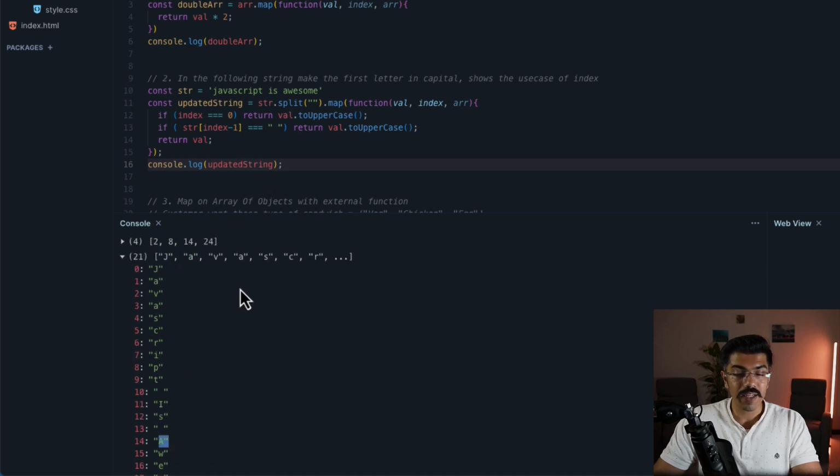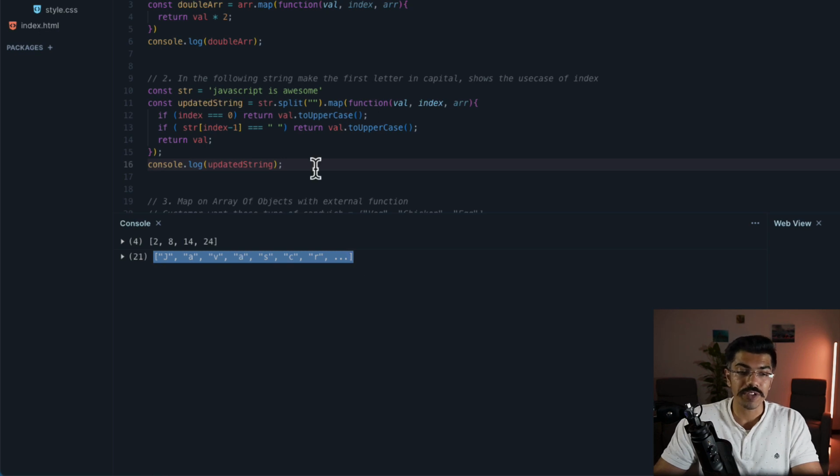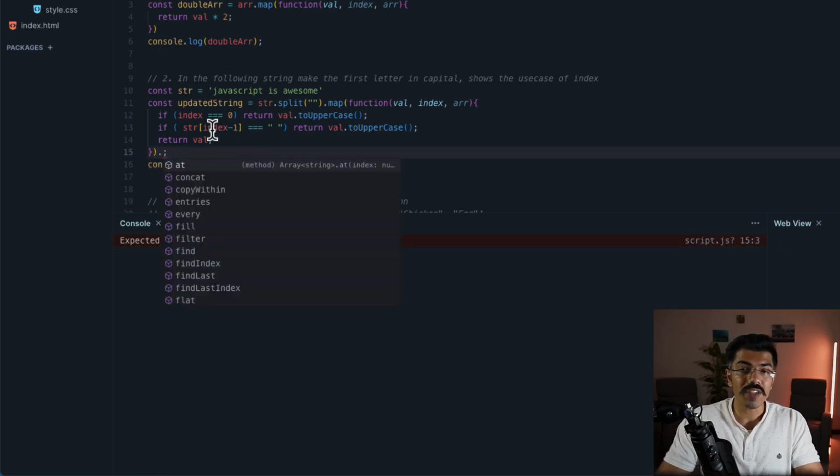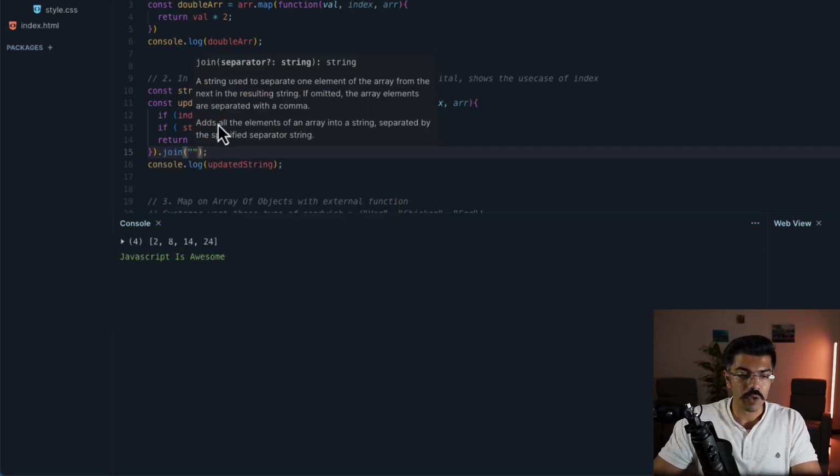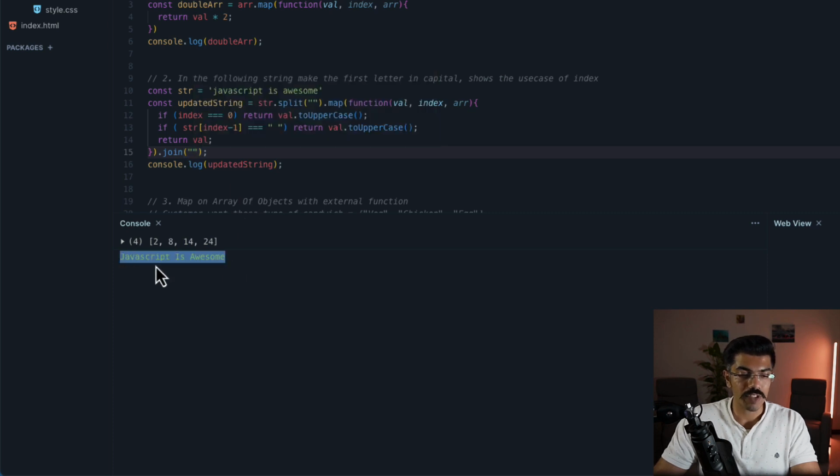The only last part remaining over here is it's still in an array format. We want to be converting it to a string. So I'll just put up a dot. That means we are basically chaining the functions, and we want to be chaining another function over here saying join. And we want to be joining the string by just two quotes. And we can see that we get the output of JavaScript is awesome with the J, I, and A as capital. So that was the second example in which we use the index as well in the map function.